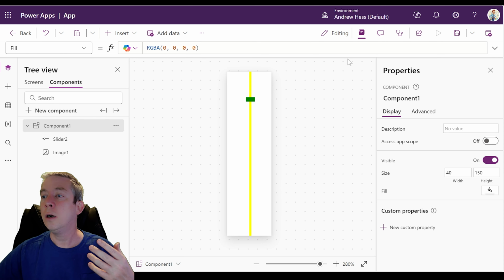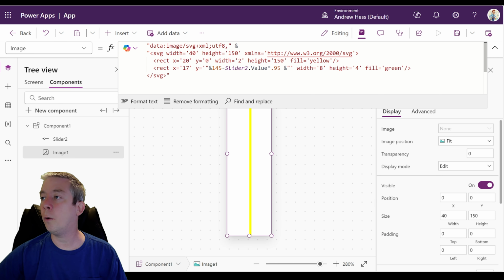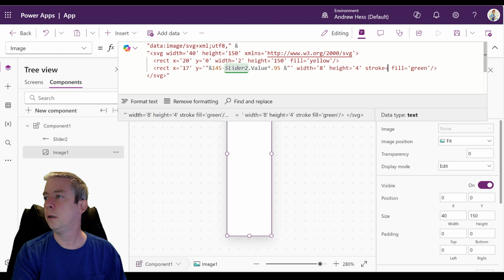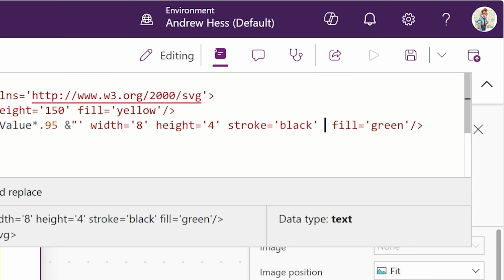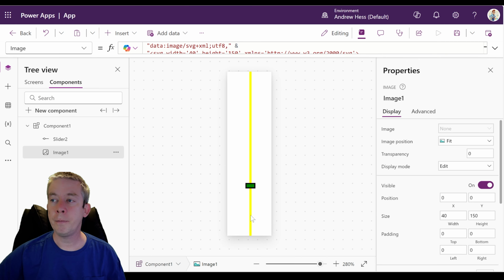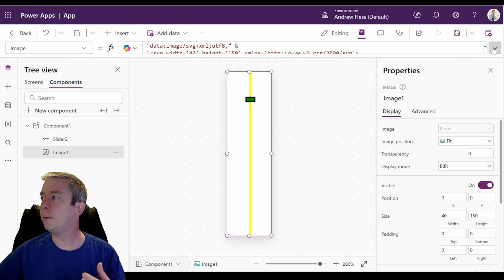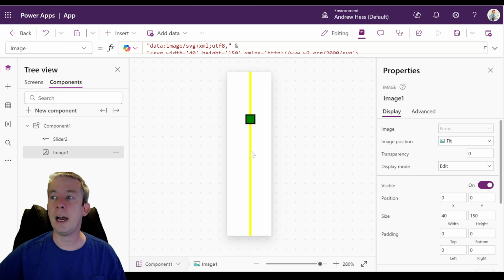We could probably put a border on our green square. So on this green square, what we do is we say stroke equals black, and then you say the stroke width is equal to 1. So now we should have a border on there. So you can see we have our own border. Let's make it a little bit bigger. I want the height to be a little bit bigger. Okay, so now we have green and yellow.